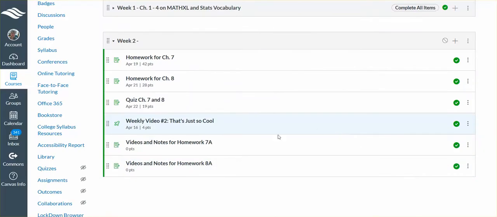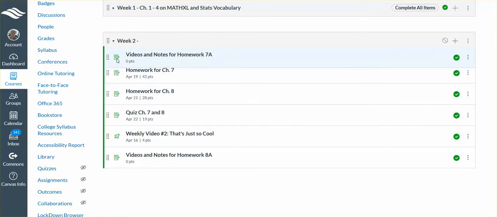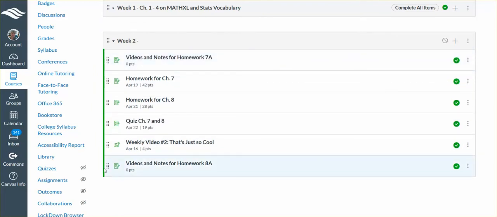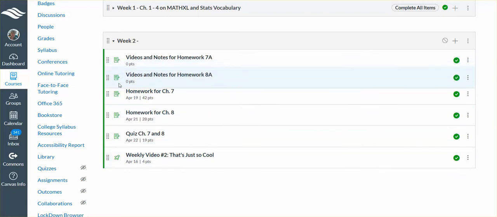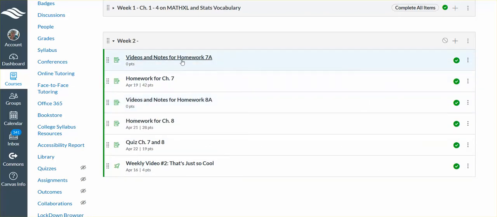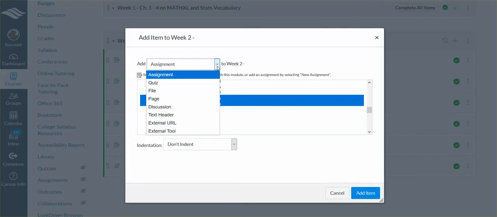Add that item. Now I've got all that in there, but I want the videos to be before, so I'm just grabbing that by the side and sliding those around. I have the videos for 7, homework 7, videos for 8, homework 8. Then I have the quiz, and they also have this thing down here. So all I did there was, after I had already created assignments, go to that plus menu and add whatever. You can also add other things besides assignments and quizzes.